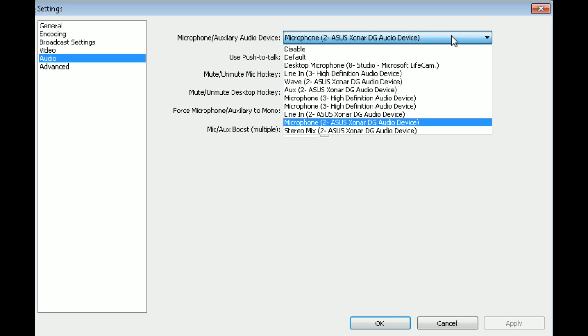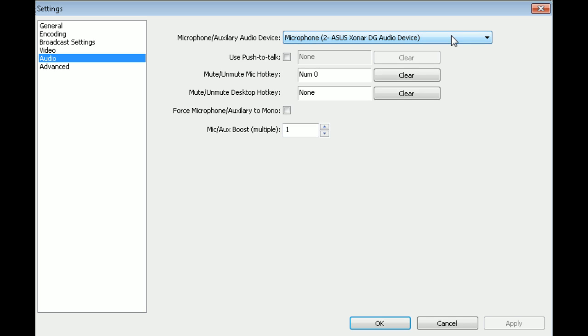In audio, here's where you set where your microphone is. For me, I've got a ton of different inputs. Make sure you find the one, obviously, that is for your microphone. If you can't find that, go into your sound settings. It'll be pretty obvious. It'll label it for you exactly like you see here. So it'll be pretty obvious.